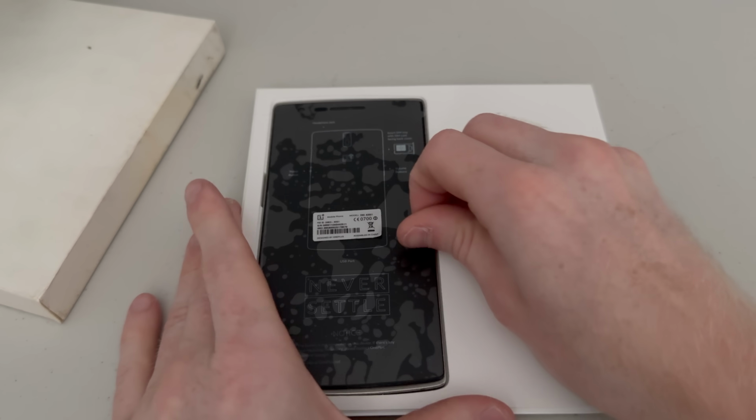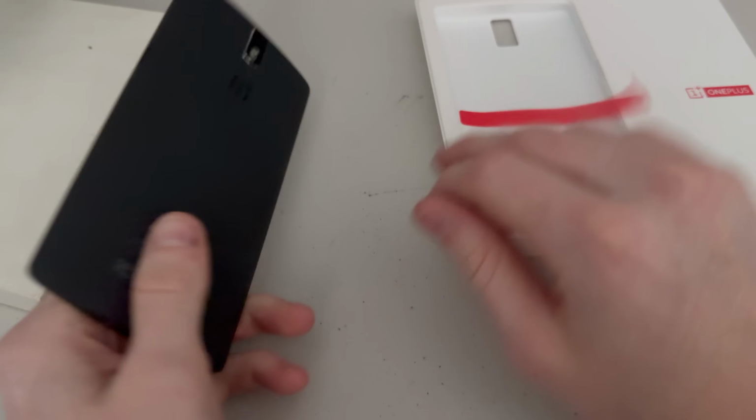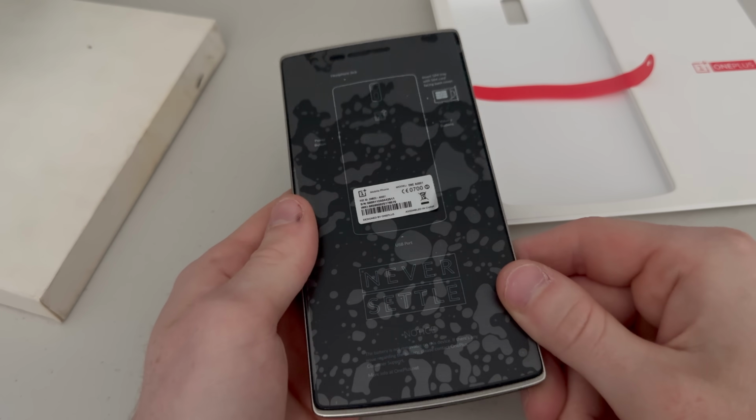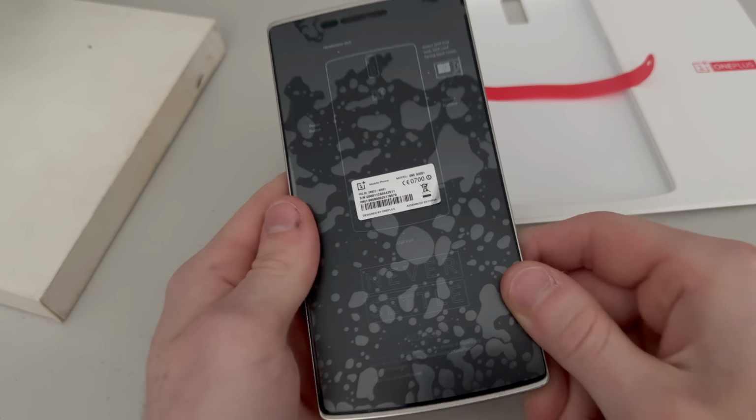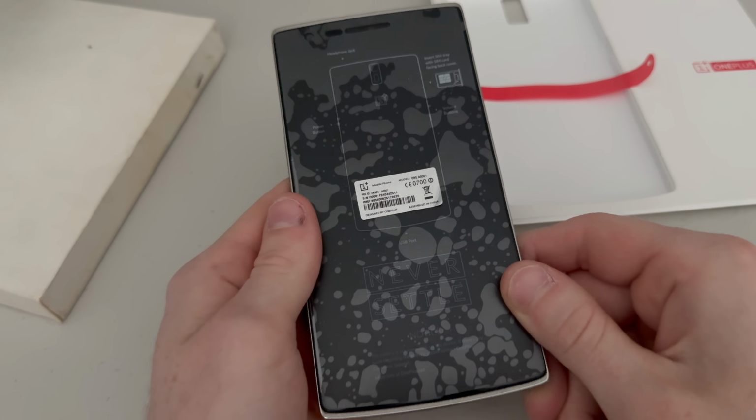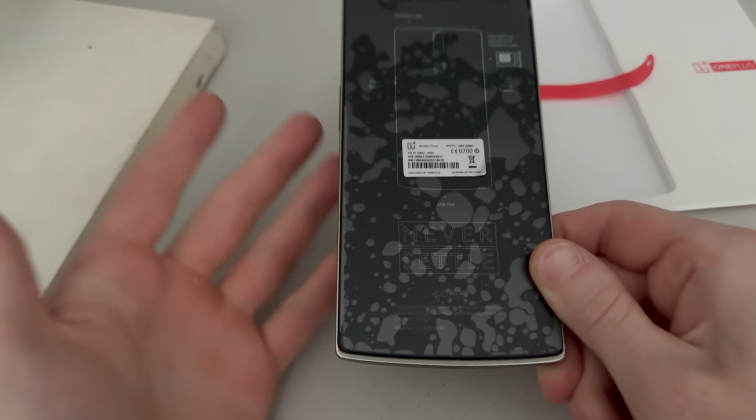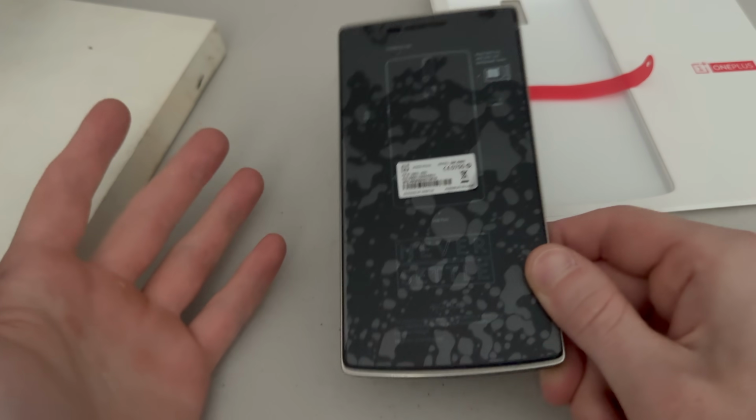So the OnePlus One came out back in 2014, making this thing 9 years old. Now this thing actually shipped with CyanogenMod as the base OS. It ran from CyanogenMod 13 to Oxygen OS 2.1.4, which in reality is Android 4.4.2 to Android 6.0.1.